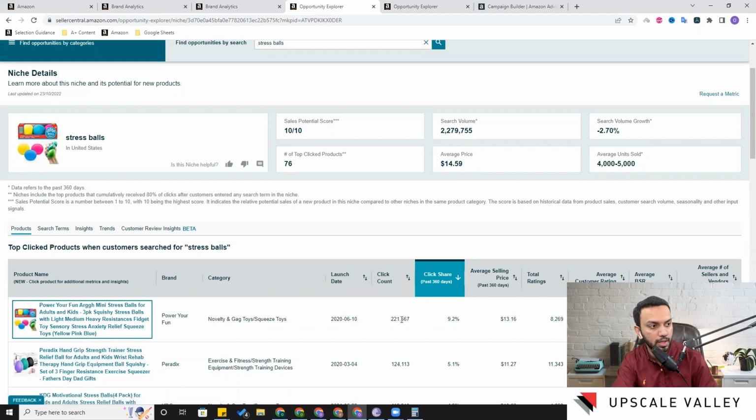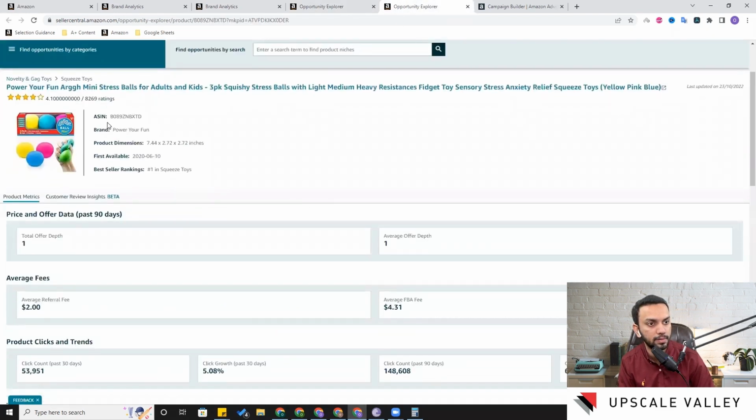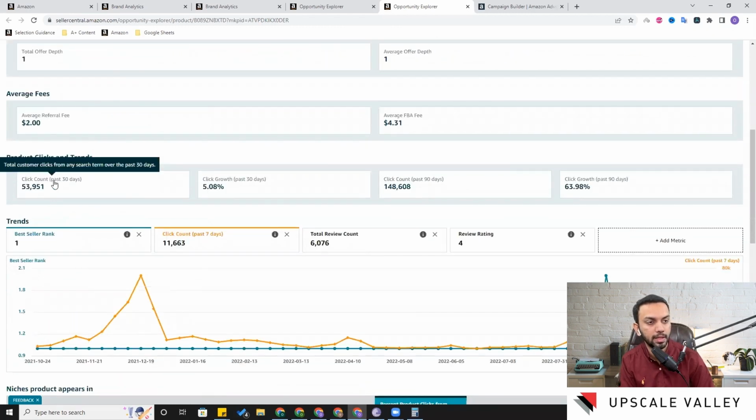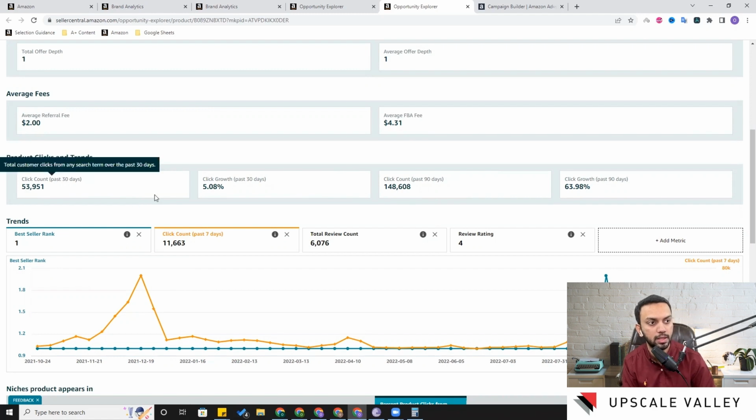Here it is showing the click count of the past 360 days only. If we click on this product name, we can see the data of all the SNs. For example, here is the data. The click count for the past 30 days is around 53,000, and the click count for the past 90 days is around 148,000. So you can do the calculation for the 30-day click count as well as the 90-day click count. What you need to do is go to the product data.